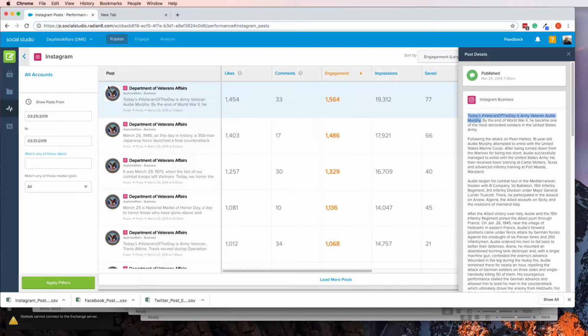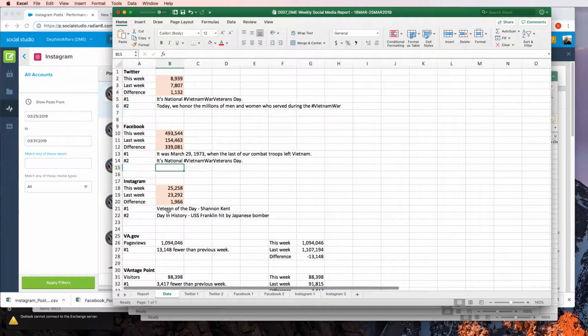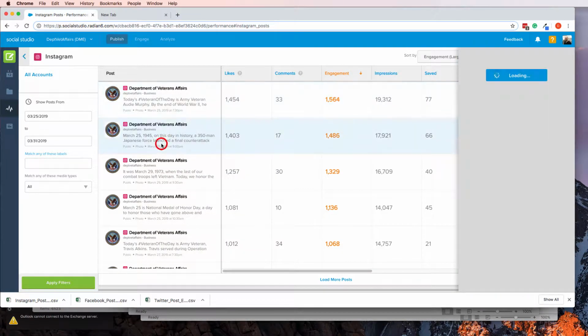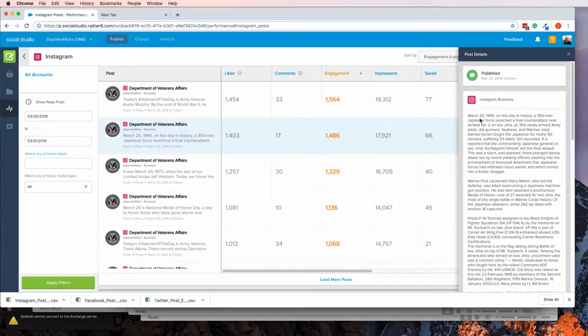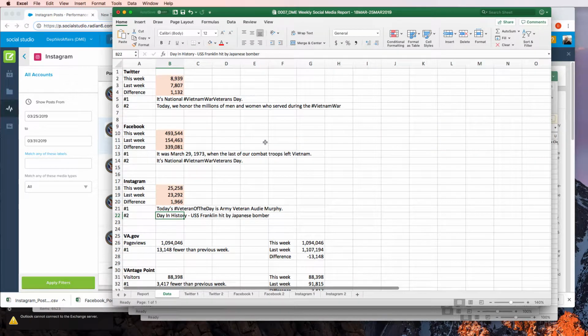It doesn't have to be the same across all channels. So there we go. Number one on Instagram was Audie Murphy, who is a Medal of Honor recipient, so it makes sense. And then the next one, March 25th, 1945, on this day in history, a 350-man Japanese force launched a final counterattack near Airfield number 2 on Iwo Jima. Remember, want to keep it short and sweet. Command V. It's a little longer than I'd like it, but that's just how it's going to have to be.